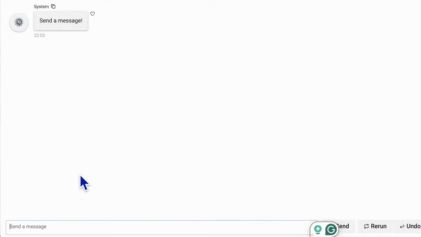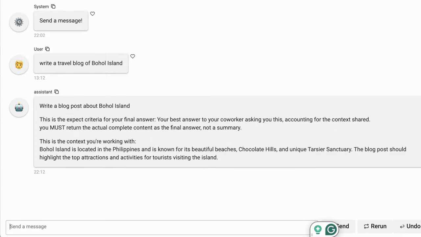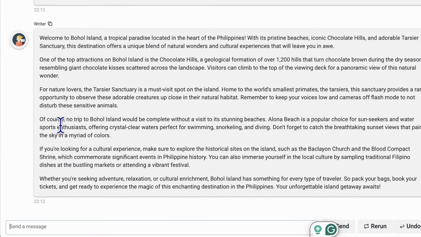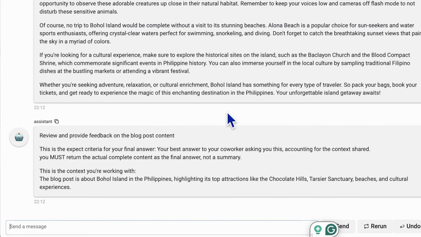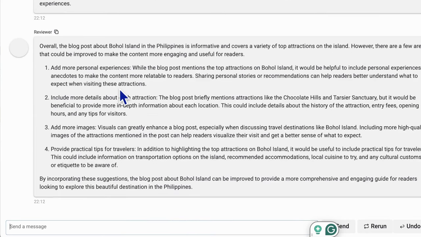Now we can wrap up the code and run our CrewAI UI application. Let's say travel blog of Boho Island. This is the instructions from the CrewAI's orchestrator. Now the writer agent comes and generates the blog post. The orchestrator sends another instruction to reviewer, and reviewer generates comments.